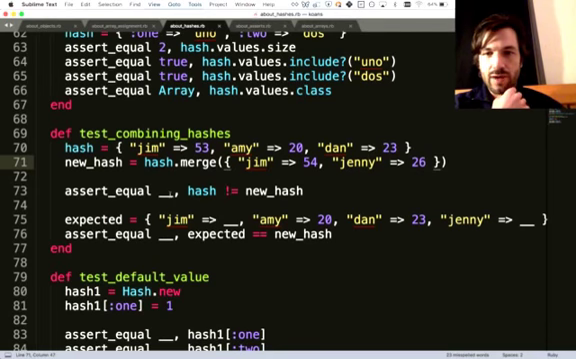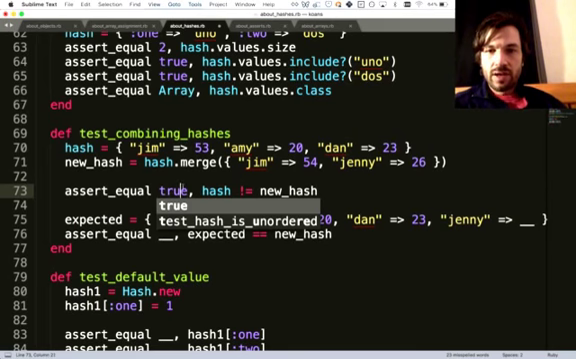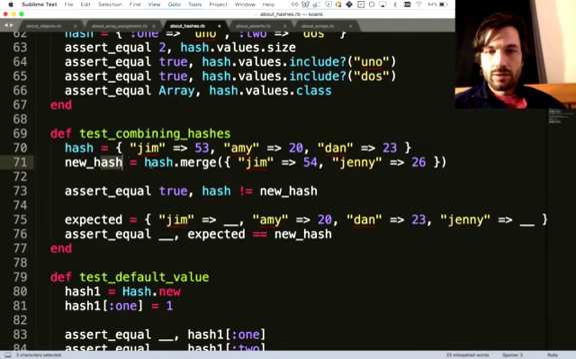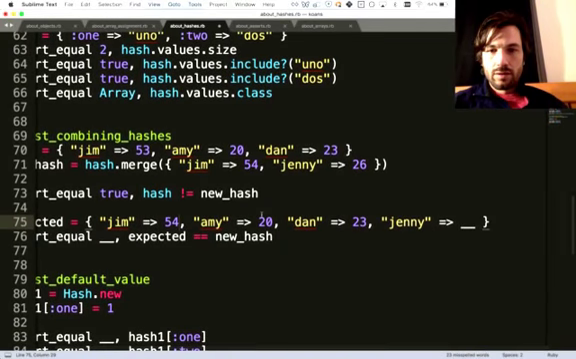So hash is not equal to new hash, right? Of course not, because we added a bunch of elements to the new hash when we merged it with hash. Let's just fill in some of these. Expected equals new hash. So Jenny. Oh, interesting.